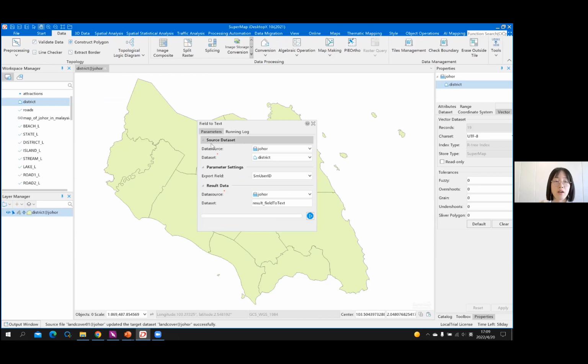And here, the source data set we're going to use is districts, and we need to choose which field we're going to use to export, and that is the one named LAA. And here we will name it district name. And simply click run.